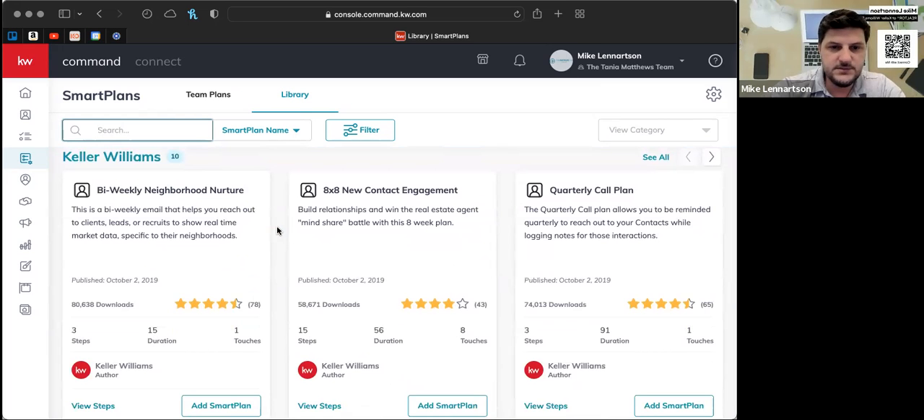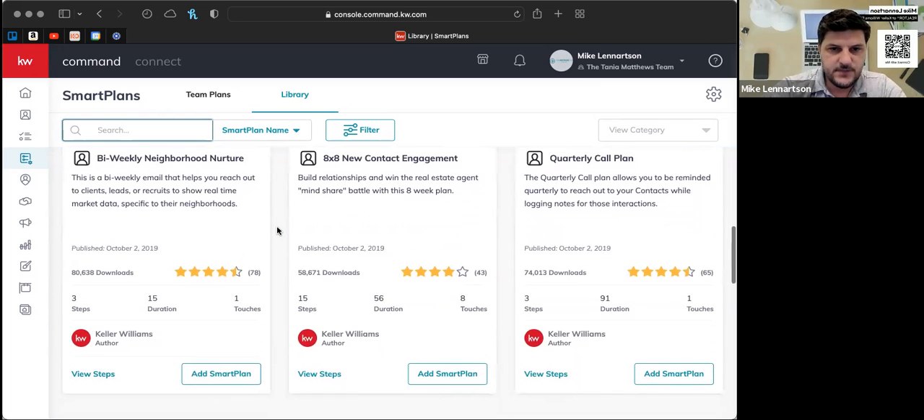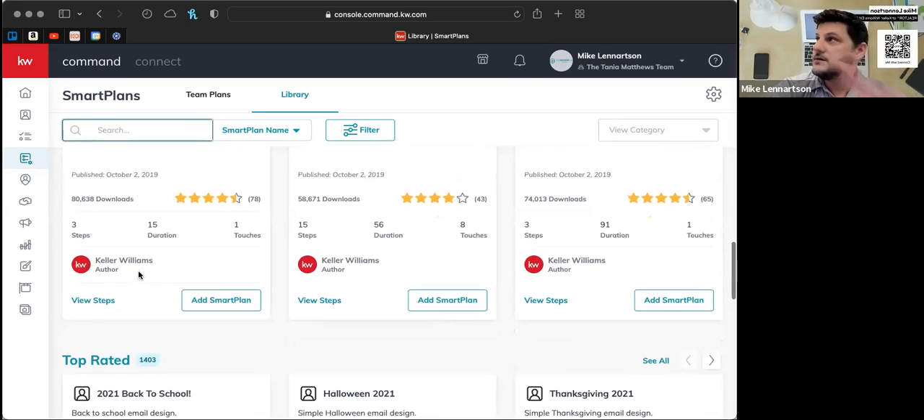Then we've got Keller Williams SmartPlans. And you can see how popular they are, how many times they've been downloaded. When you look in here, most everybody's on Zoom, so maybe I will. So if you just look on my screen, then we can kind of share. All right, so you can see how the SmartPlan is rated, how many downloads it's been.